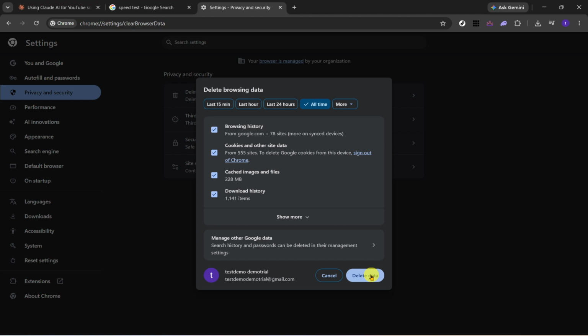Clearing browsing data often helps refresh the connection between your browser and the website, especially when expired or corrupted session information is involved. That's it for this guide. By checking your internet speed first and then clearing browsing data if needed, you can often fix the Claude AI session expired error quickly and get back to using the platform smoothly.